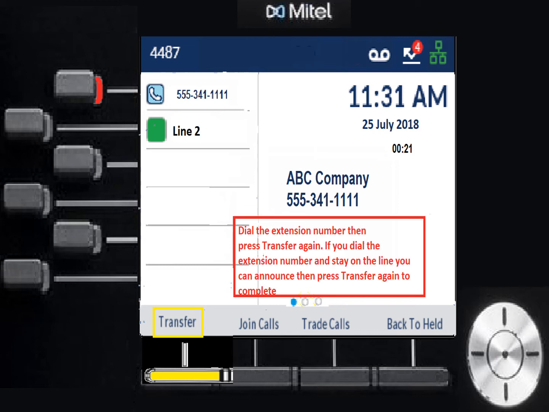Trade calls is the ability to not cancel the transfer, but for me to jump back to the original caller. A scenario like that would be, let's say I hit transfer and I dial your extension. I say, hey, someone from ABC company is on the phone. And you say, well, who is it with ABC company? I work with 5 people there. I'll say, hold on one second. I can hit trade call, go back to the original caller.